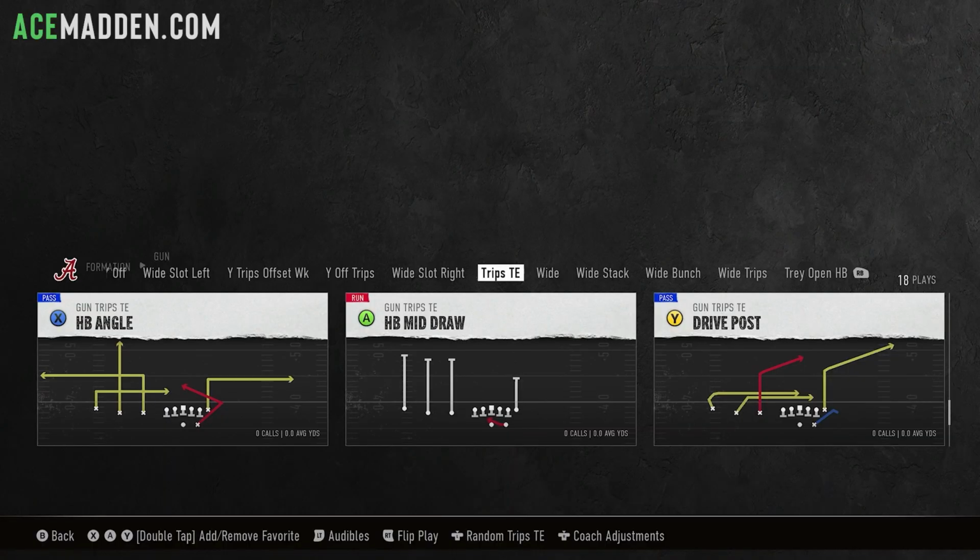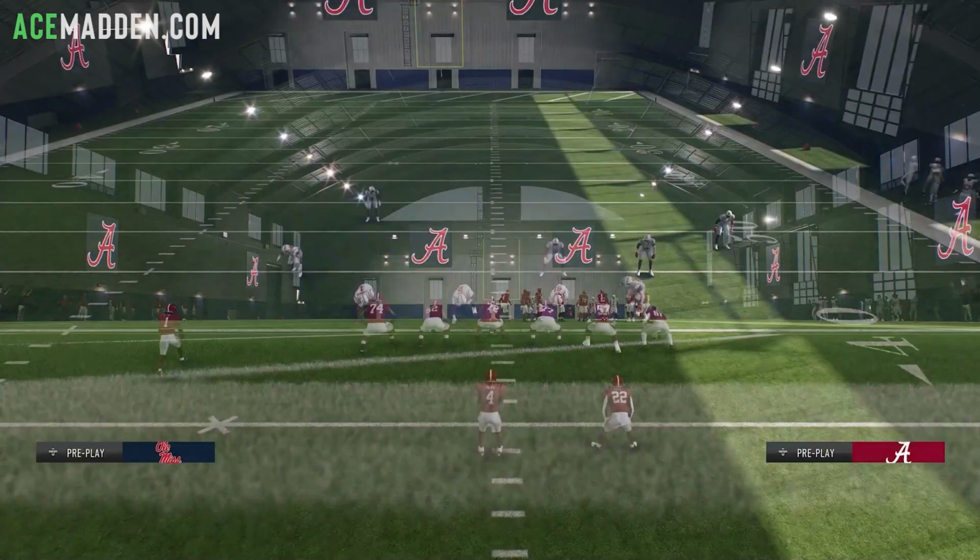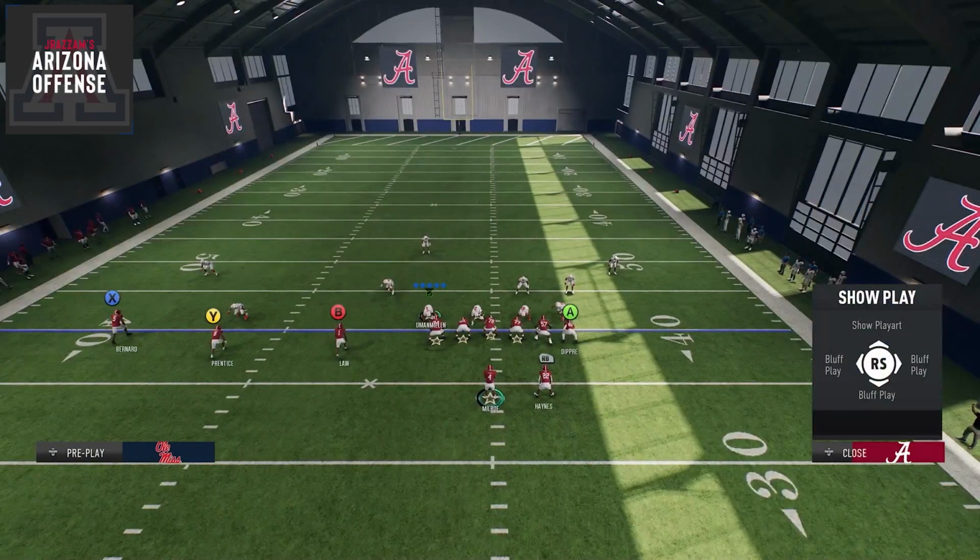Okay, so the first setup I'm going to show you guys is going to be drive post. Now this is Jay's favorite play. He has 6 different setups out of this play alone. It really is that good. You can do so much with drive post. So we're going to run this against random play, and this is his first setup.